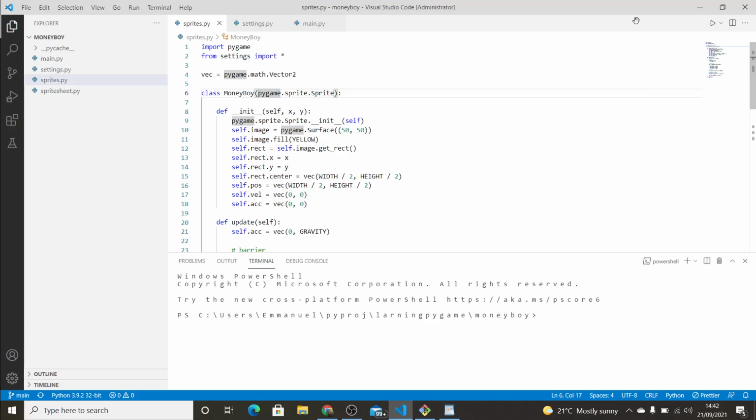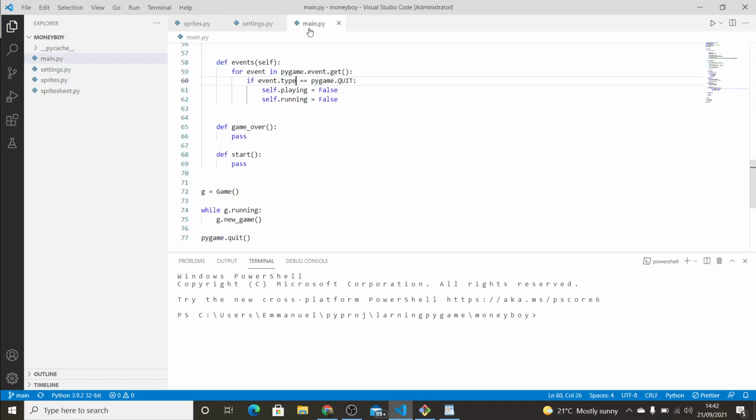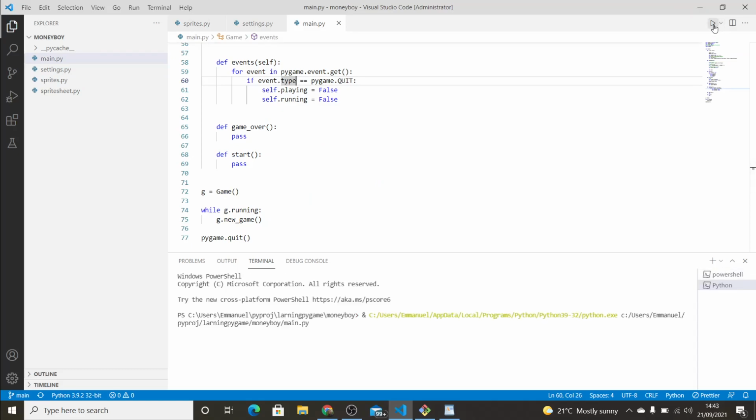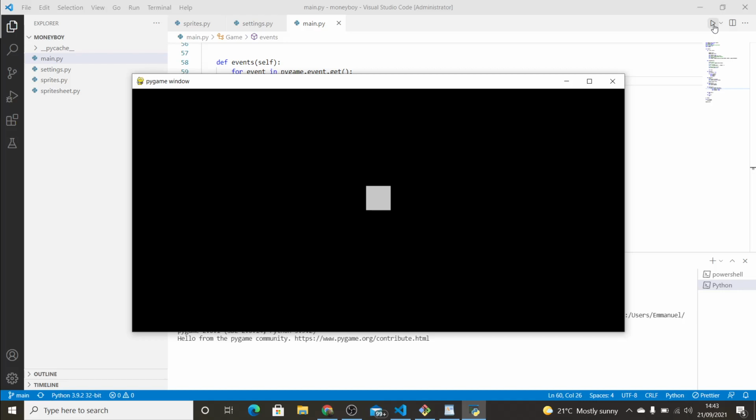So let me just run it. Alright. This is basically what we have right now. Now bear in mind, I haven't really done much. The player can only really move left or right. And you see how he slides. You know what I mean? Like if I was to increase the friction, he wouldn't slide.